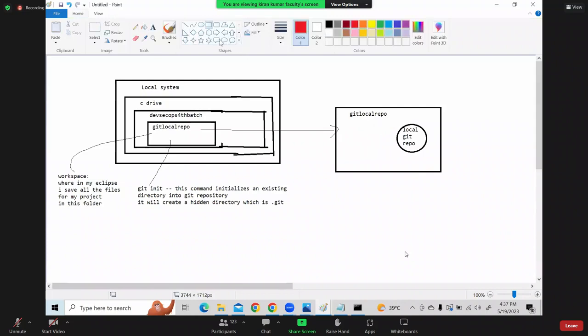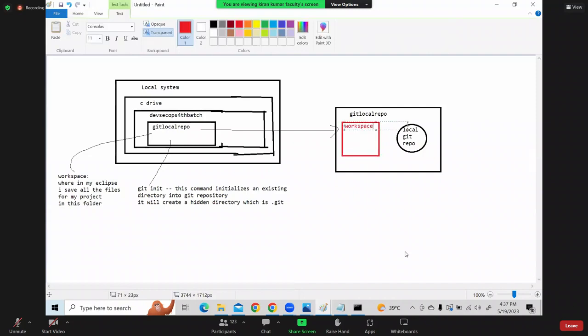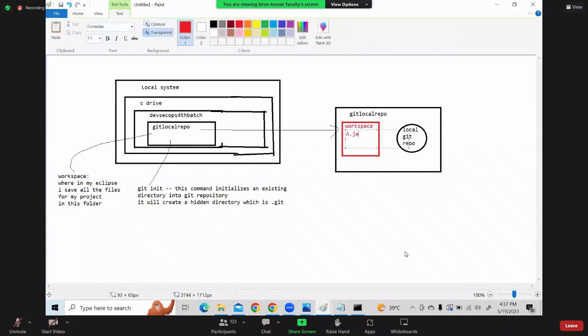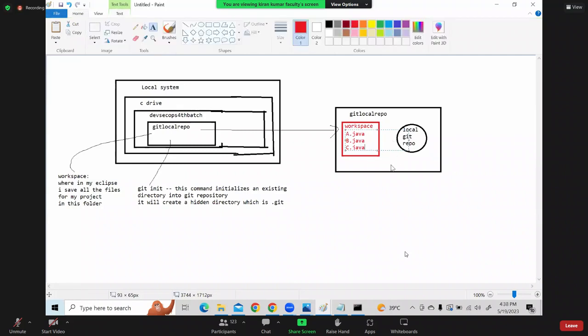So this is my workspace. In my workspace, I now have a.java, b.java, c.java, like that. These are the files that I have for working on my project, and I am using this in my Eclipse workspace. Now, I want to add these files to the local Git repo.